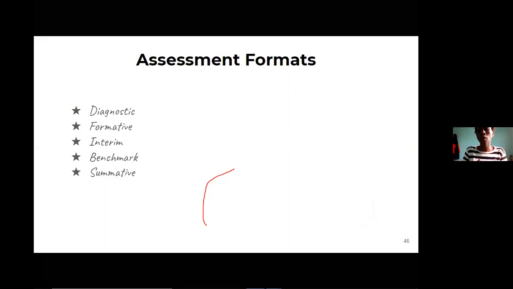So with regard to the different formats of testing that are out there, we have quite a number of them. For the purposes of this training, I'll look at 3 of the 5 that I've shown on your slide. So just to mention, we have diagnostic testing or assessment, we have formative assessment, interim assessment, benchmarking or benchmark assessment, and summative assessment.